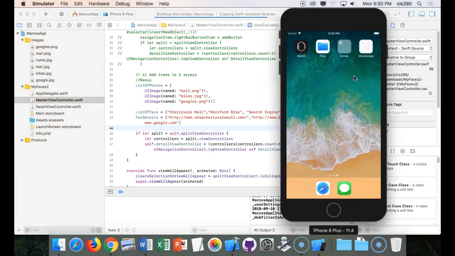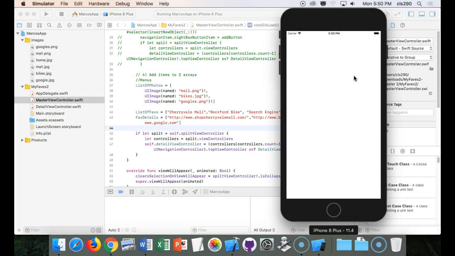And if you watch the simulator while it's occurring, you can actually see it installing the new app like you would on a normal iOS device and launching it, the blank pages, the splash screen we're not playing with, and going right to the new menu, which is Cherryville Mall, Rockford Bike, and search engine.